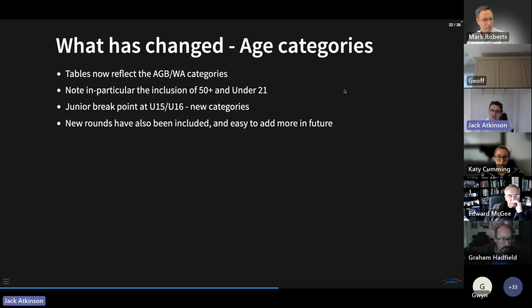In addition to this, we've also included all of the new rounds within the classification tables and handicap tables. And should there be more rounds added in future, it should hopefully be relatively straightforward to do this now. So there shouldn't be the delay that we saw with the barebow WA50, for instance.